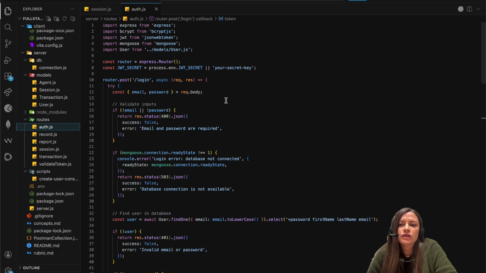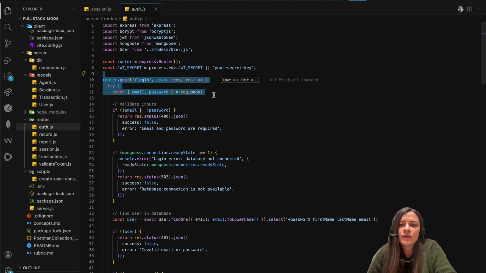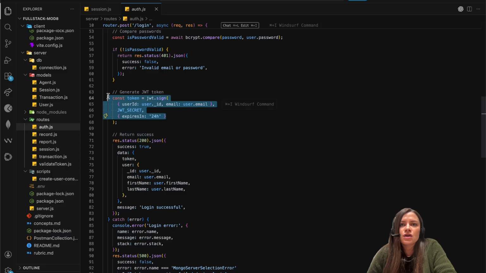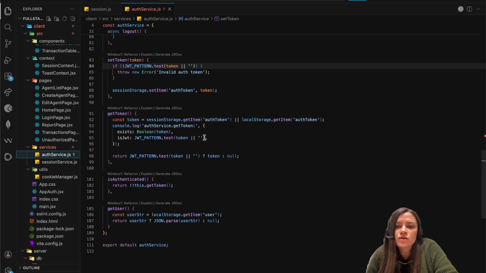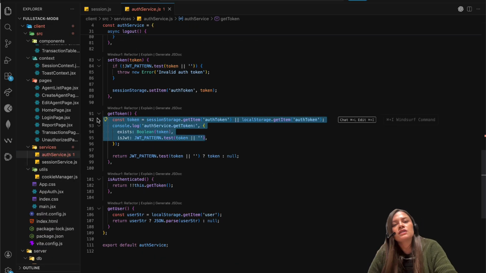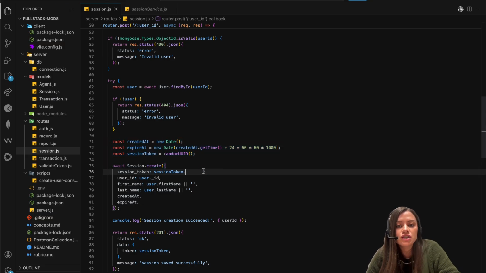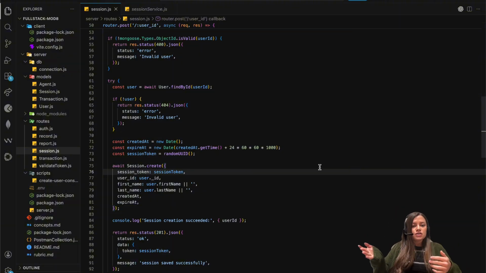When you log in, the first thing that happens is you post credentials to the API auth login. The backend will validate that, and then it generates a JWT token and sends it back. The front end stores the token in session storage, and then immediately makes a second API call to API session to create a session. Then the backend generates a UUID, stores it in MongoDB, and sends it back as an HTTP only cookie. So now we have 2 tokens. We have JWT in session storage, and we have a session UUID in browser cookies.